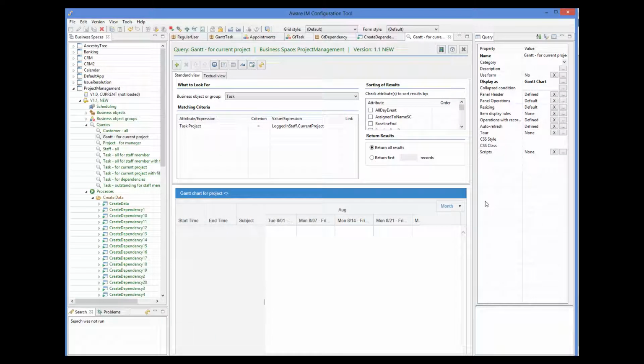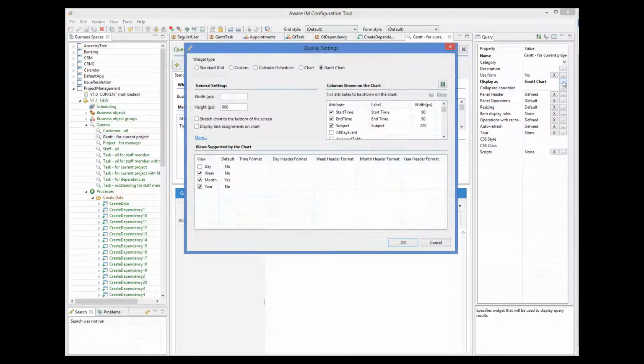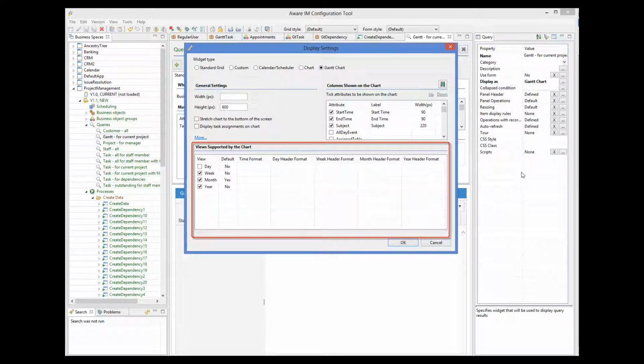If we click on the Display As property, we can see that the Gantt radio button is selected. If a query looks for any member of the GT task group or the group itself, AwareIM enables the Gantt chart radio button, where you can specify the properties of your Gantt chart. For example, you can select which attributes of the task will be shown in the tree on the left of the Gantt. You can also indicate which views will be present on the Gantt and the properties of the views.